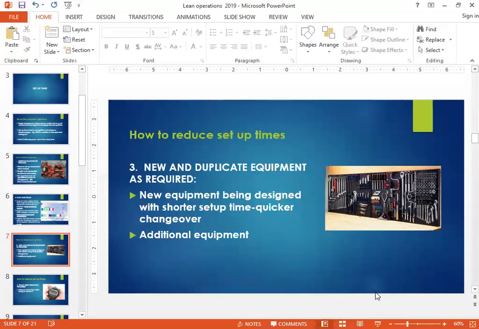All right, let's talk about yet another way to reduce setup times. On this slide, it's mentioned that one of the things that can be done is to make sure your employees have new and duplicate equipment as required. What we mean by this is that you need to make sure your workers have the tools they need to get the job done.